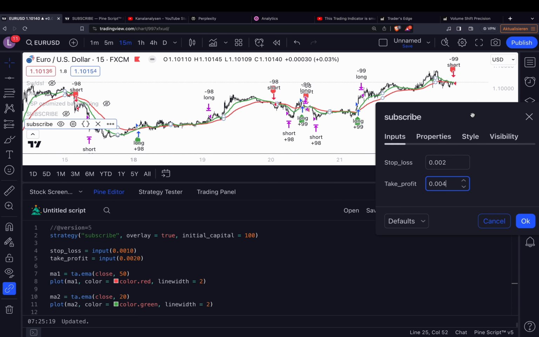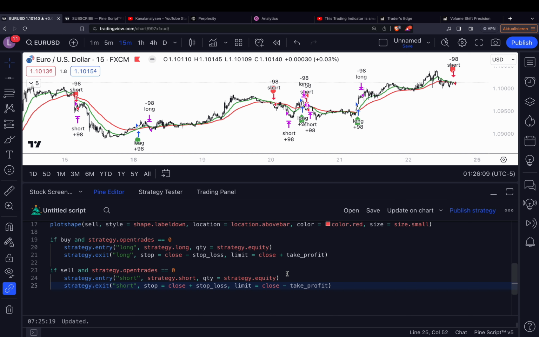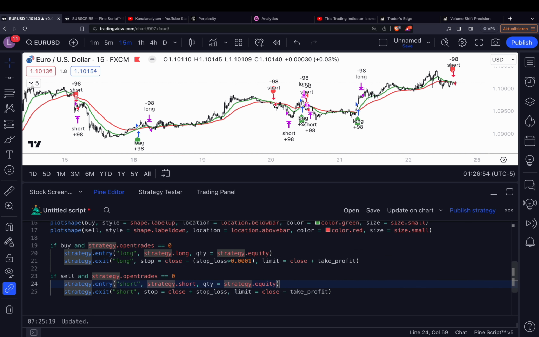Now let's change the values so they're actually in pips, and for that we just have to do very little math in the strategy.exit function. For that we just put brackets around the variables and multiply them by 0.001, the value of a pip.